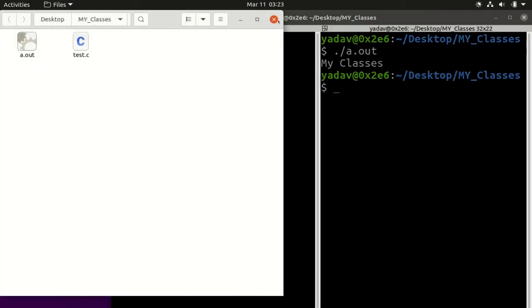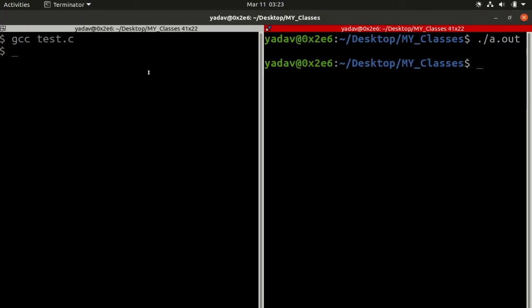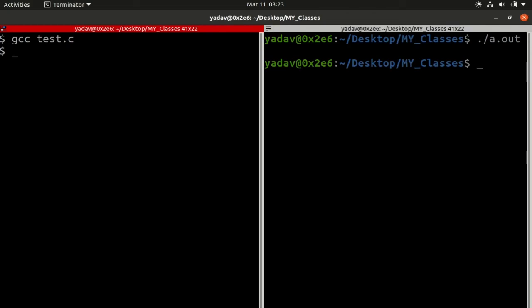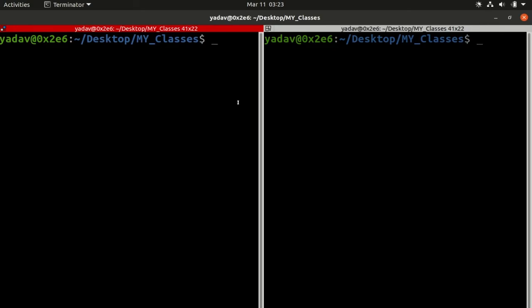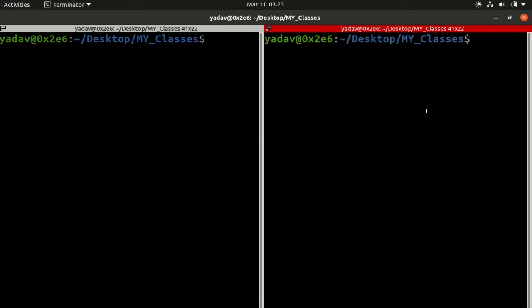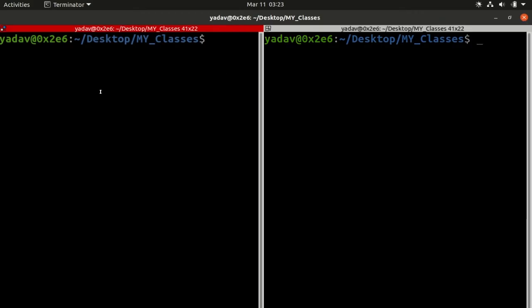Now I want you to stop looking at the screen and just look at the terminals. Now I won't be using the graphical interface as much. I'll be just sticking to the terminals. So on the left side I'll be writing the code, the right side I'll be compiling. If there is some error, we'll go back to the code and see what is wrong in it. So let me just demonstrate that with you.